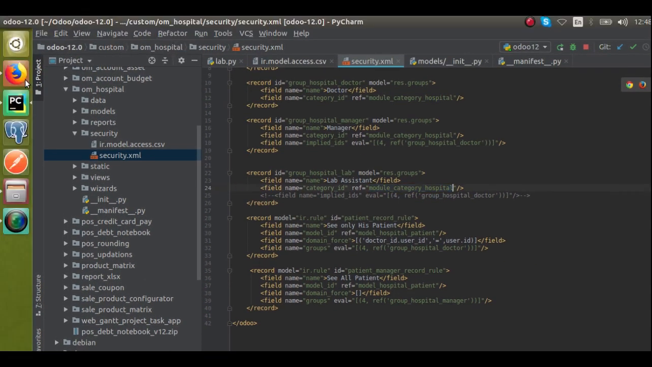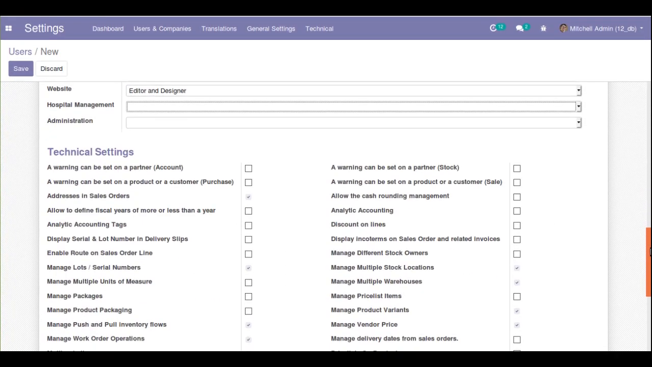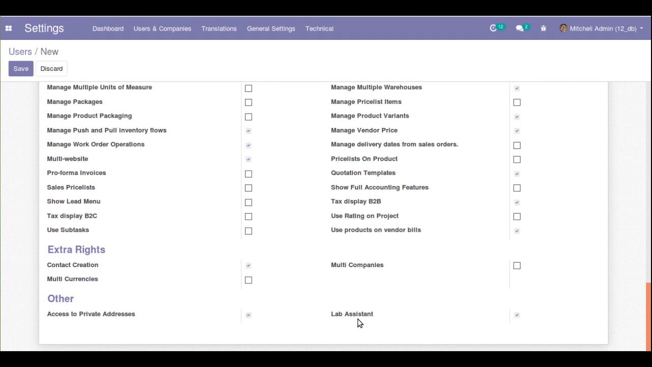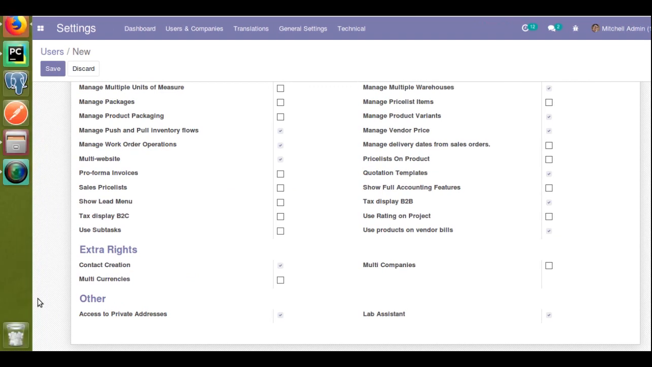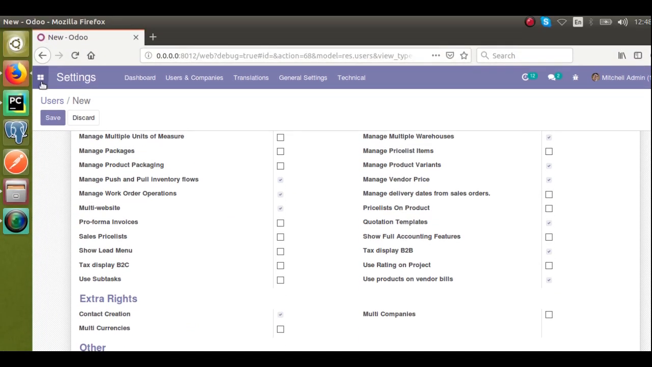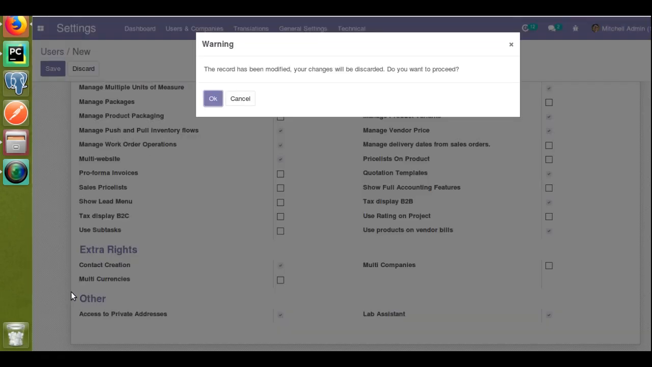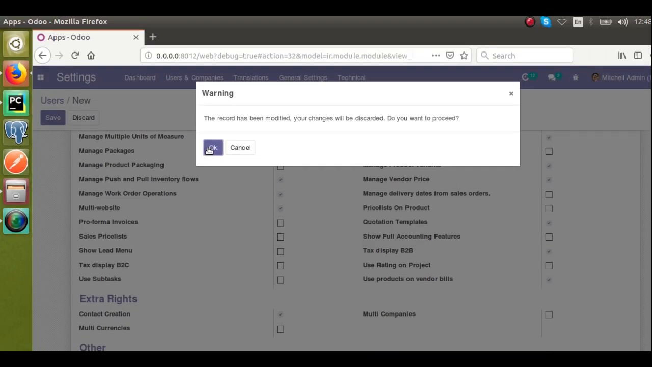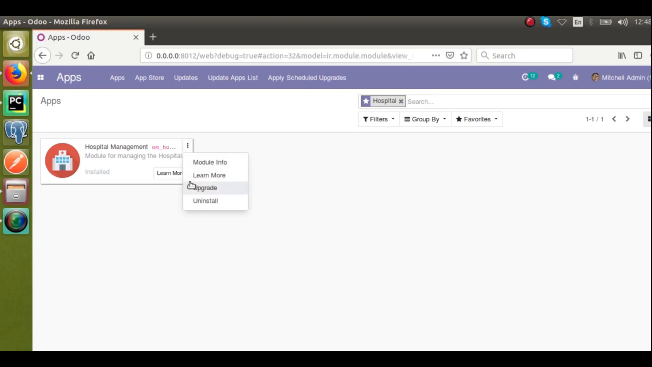Right now we are getting the lab assistant in the other group. If I check the users form, it's coming under the others list because there is no category specified. So let's upgrade the module to see the changes. What I have done is specify the category as hospital management for the group lab assistant.